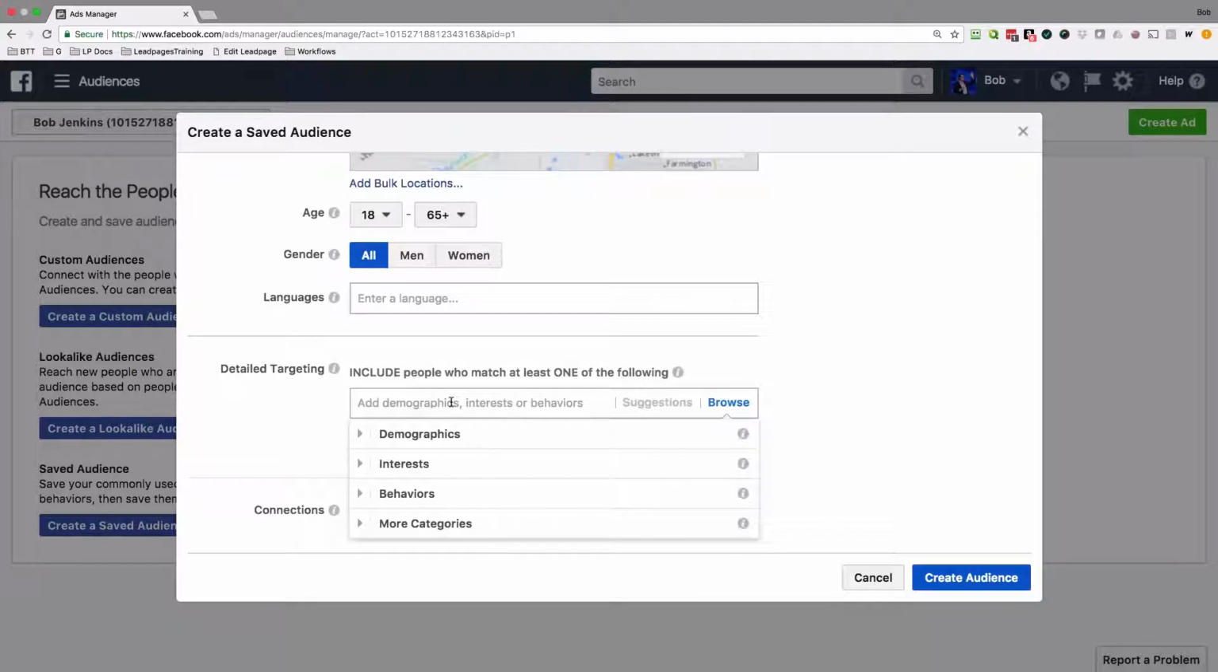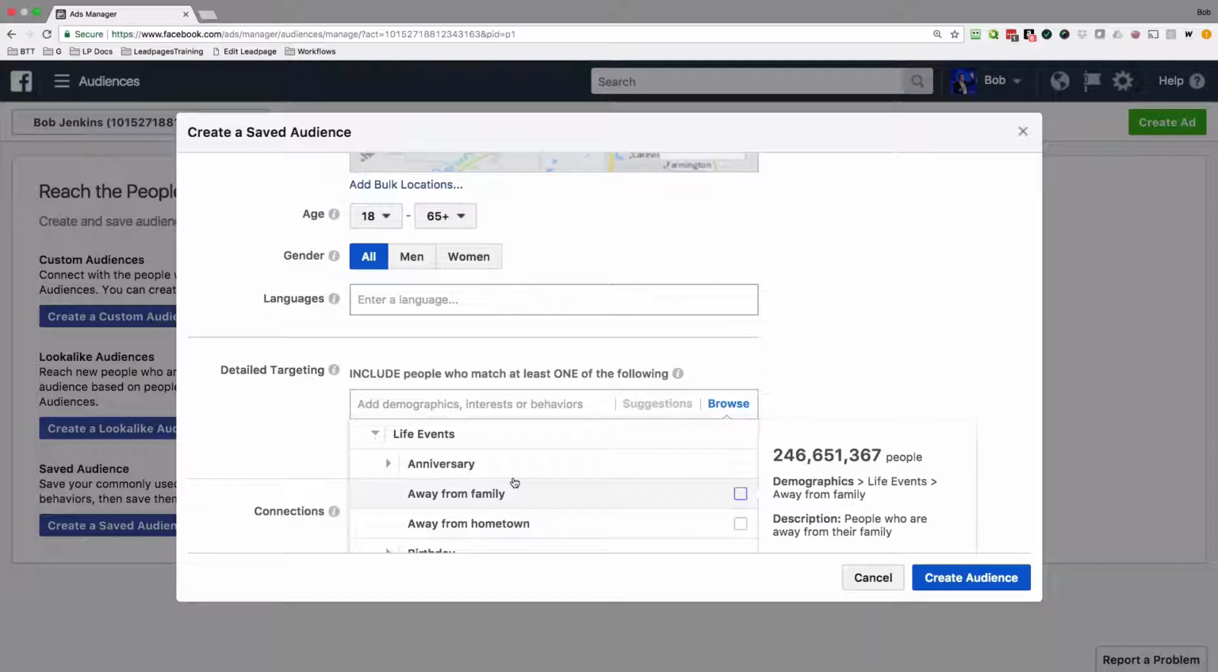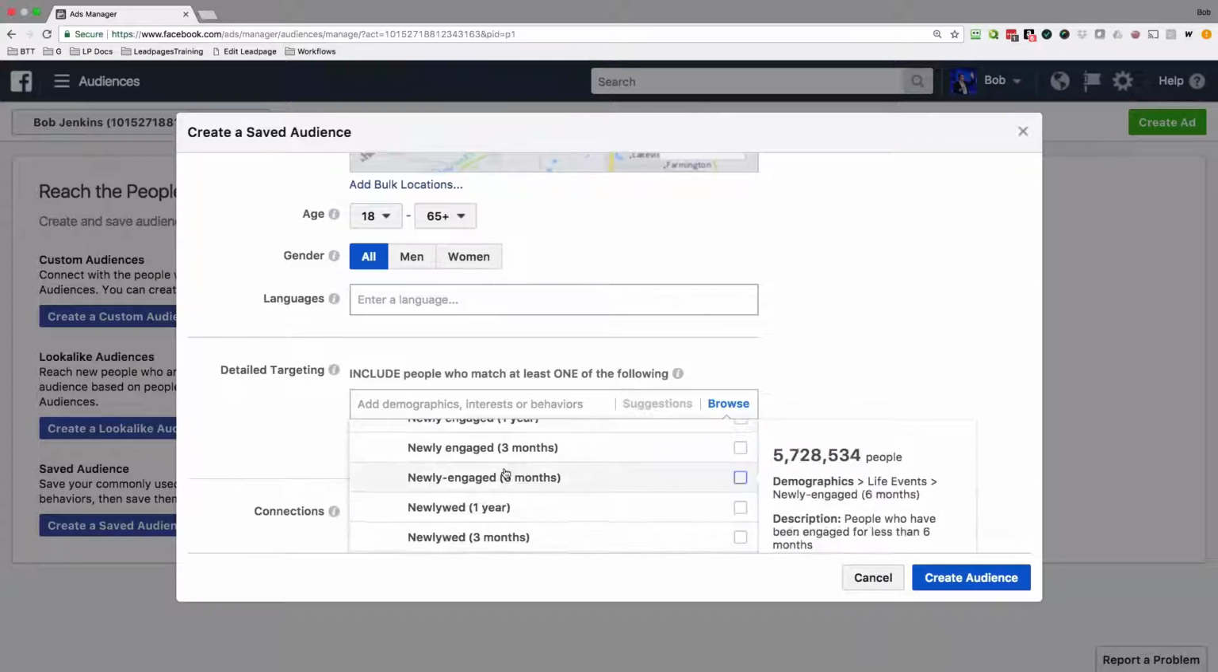So don't go too crazy trying to be too specific, but try to narrow things down based on what you know your audience is into. As you'll notice when you first get started, you can do some suggestions, but I do encourage you to click on Browse and see all the different options that are here, including the demographics, for example, some of the financial information that Facebook is able to figure out about the end users, or perhaps life events. For example, the idea of being in a new relationship or being recently engaged.